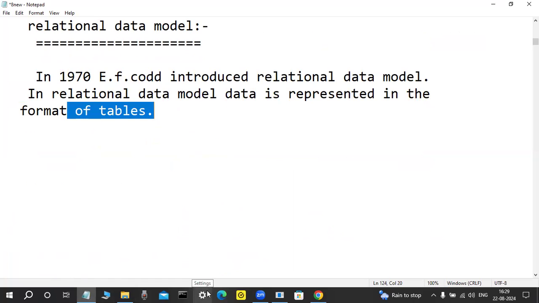Suppose you are learning SQL Server. In SQL Server also, data is represented in the format of tables. You are learning MySQL. MySQL is also one of the relational data model products. That's why in that table also data.